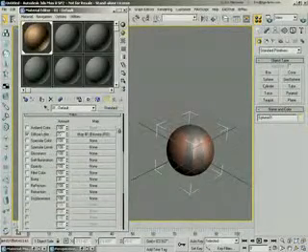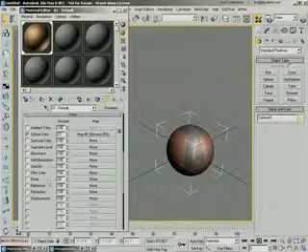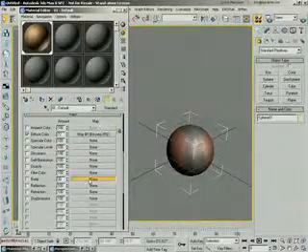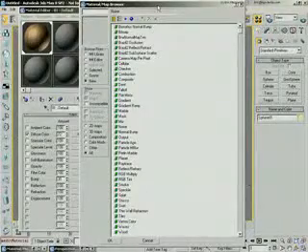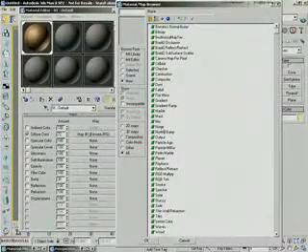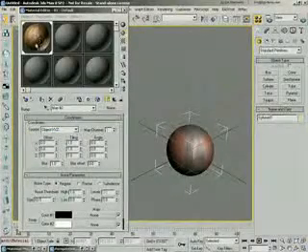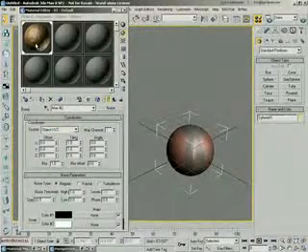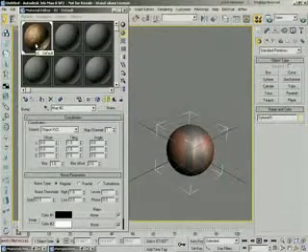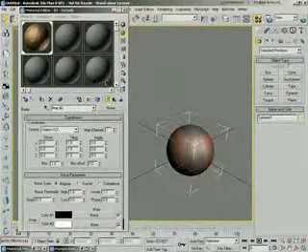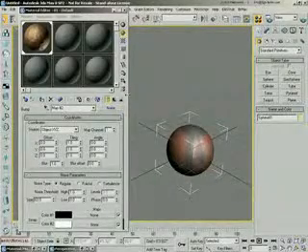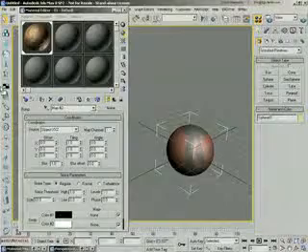And then further down, you'll notice bump at 30%. If we click on where it says none, again, we get our list of maps. Choose noise. You can see it gives a pseudo detailing look. Okay, so this is a really efficient way to add detail to your object without having to modify it or model it.